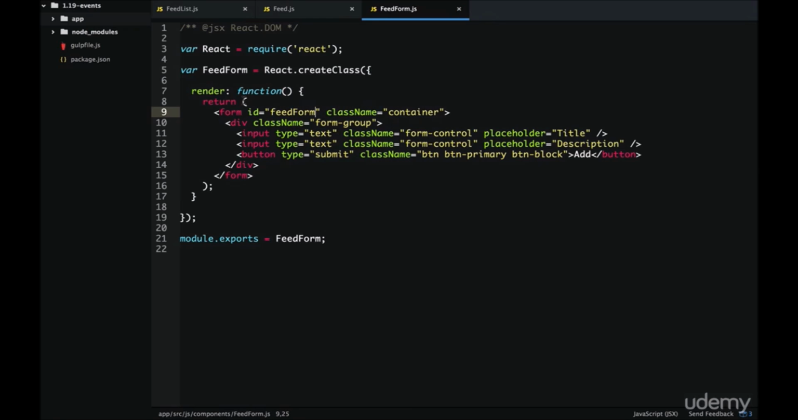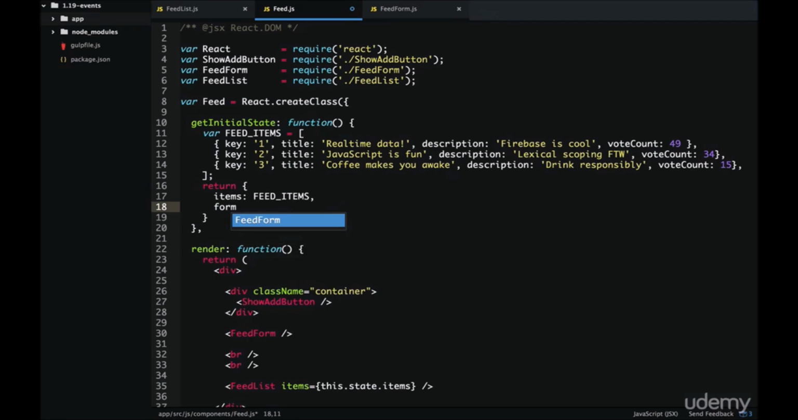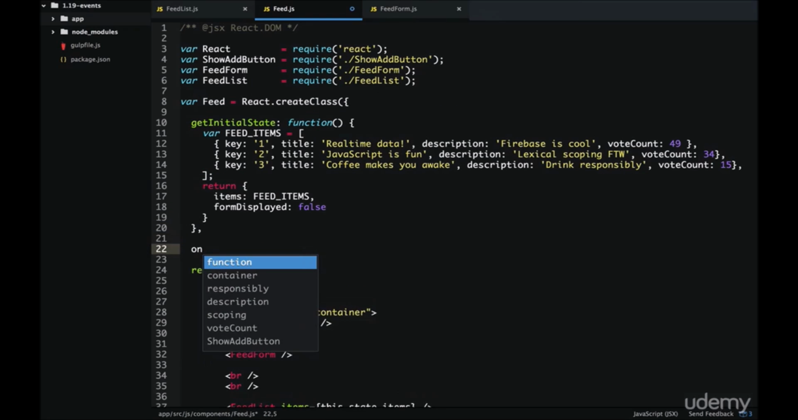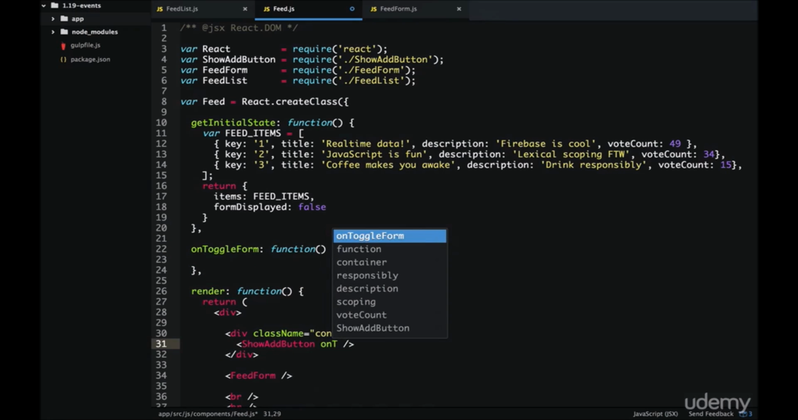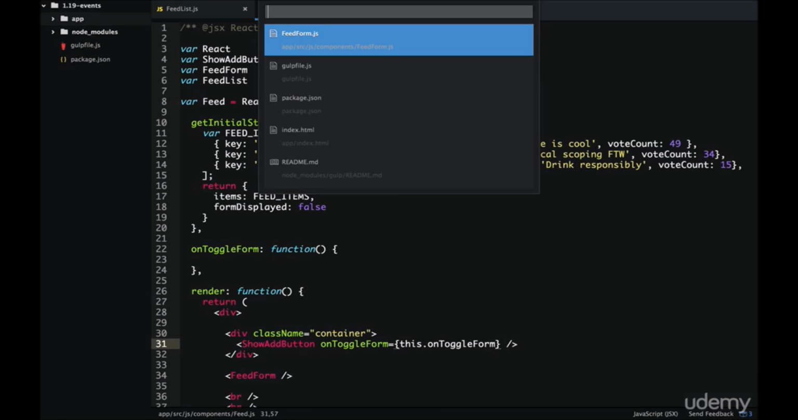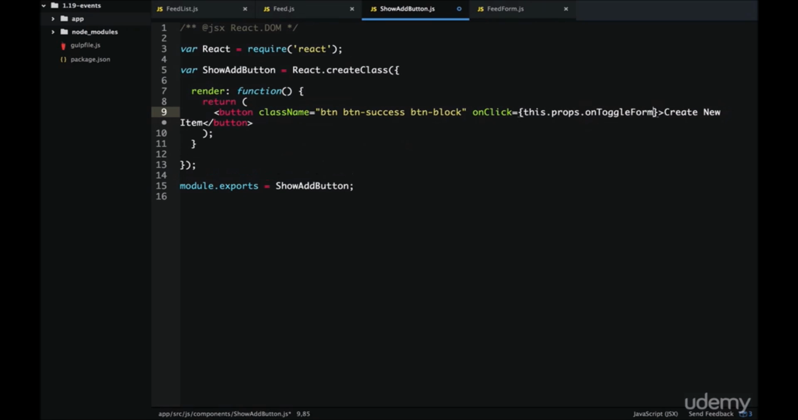Now let's set our callback function to toggle the display in our feed, and we can pass this down to the button. Inside of our state, we'll add our new property called form displayed, and by default, we'll set it to false. Now let's open up our button. Now we'll set up our callback and we'll call it onToggleForm. And inside of this button, we'll say onToggleForm, and we'll set it to this.onToggleForm. Now we'll open up our button. We can set an onClick handler now to this.props.onToggleForm.